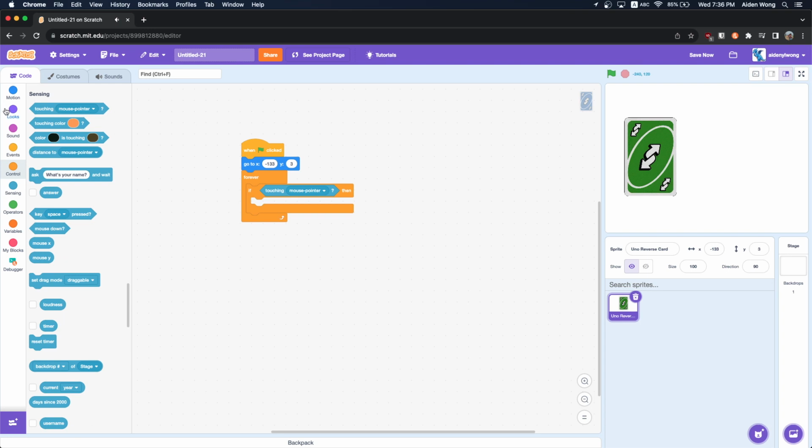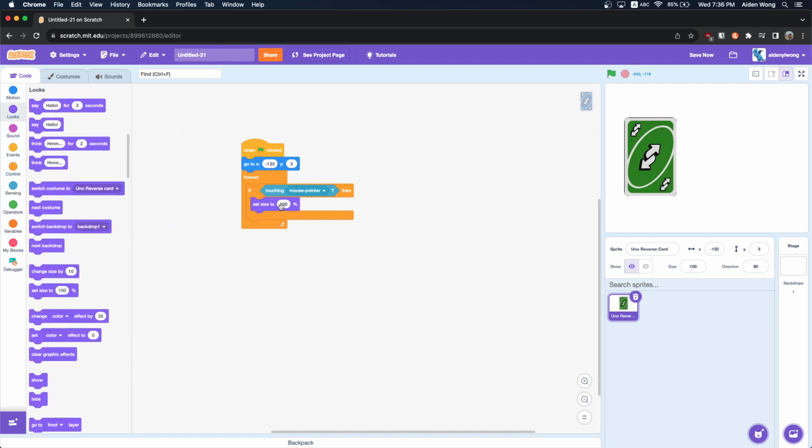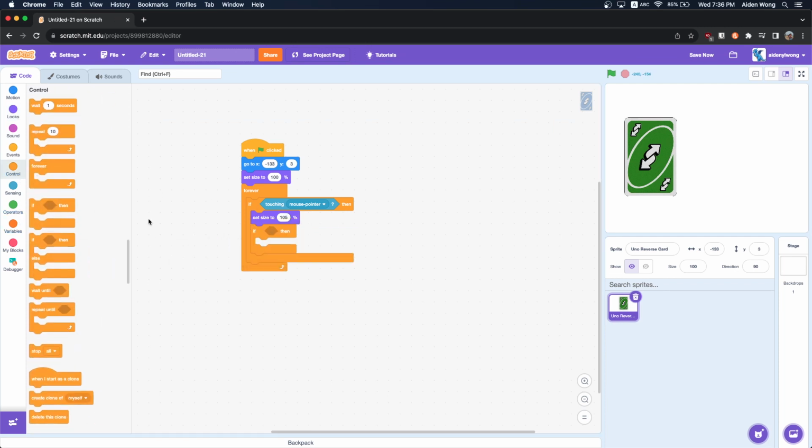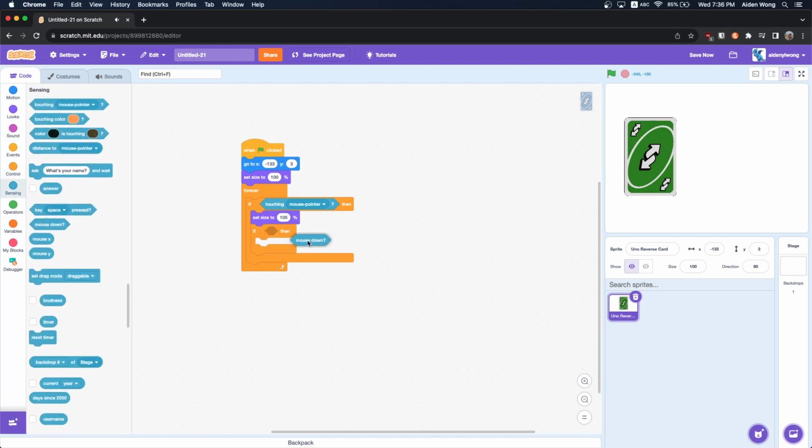We're going to first set size to 105. And if we left click, we're going to set this to 100. And below the set size to 105, we're going to give another if mouse down.